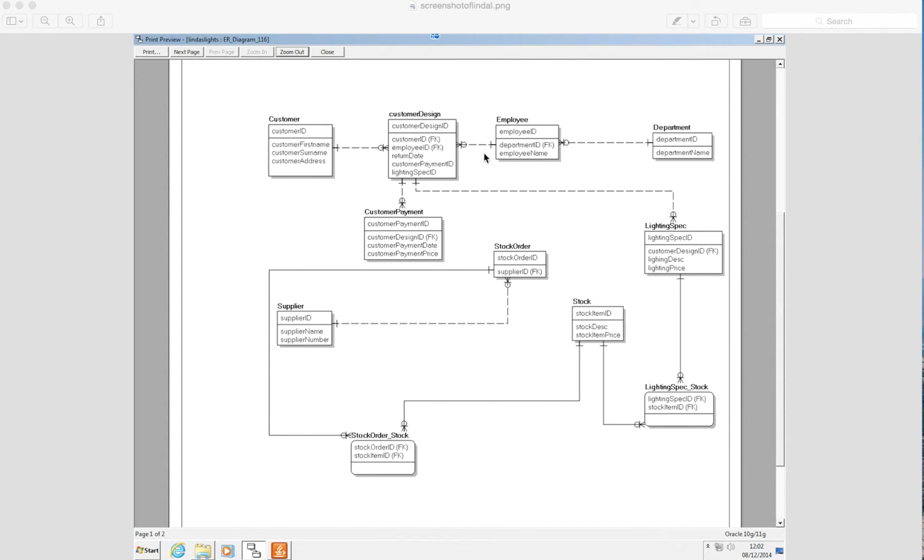The employee table has a many-to-one non-identifying relationship with the department table, which has the department ID and name. The customer design also has a one-to-many non-identifying relationship with customer payment, and the customer payment has the foreign key customer design ID that's coming from customer design table. Back to the customer design table, it has a one-to-many non-identifying relationship with lighting spec, which has the foreign key customer design ID from the table customer design.